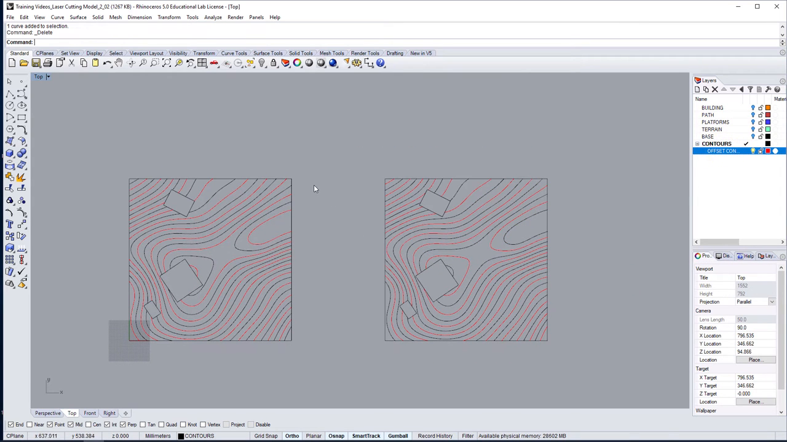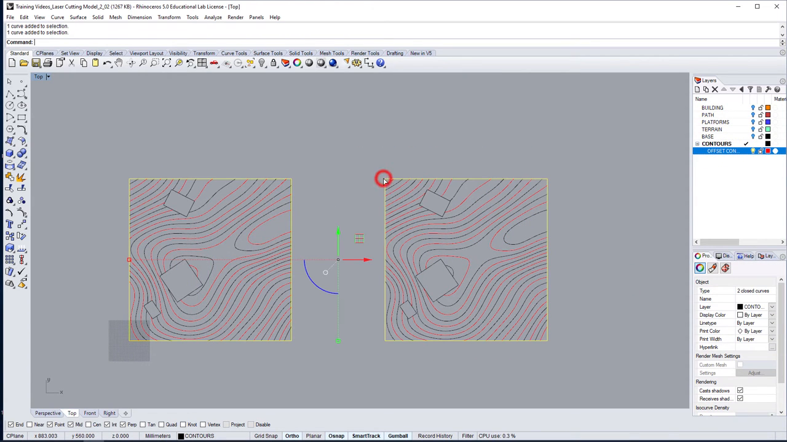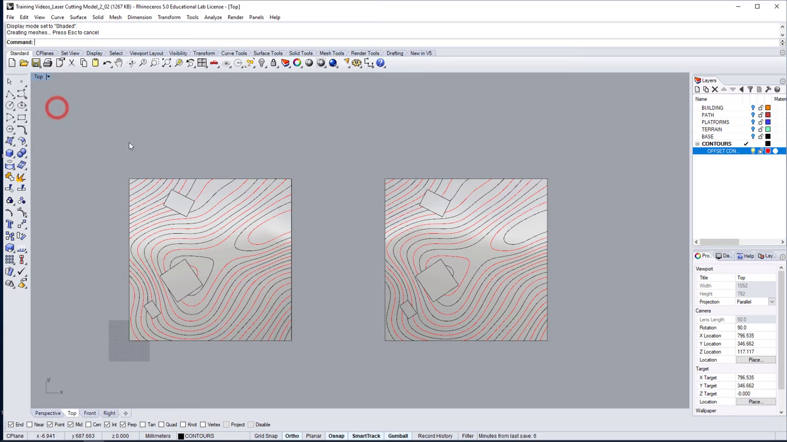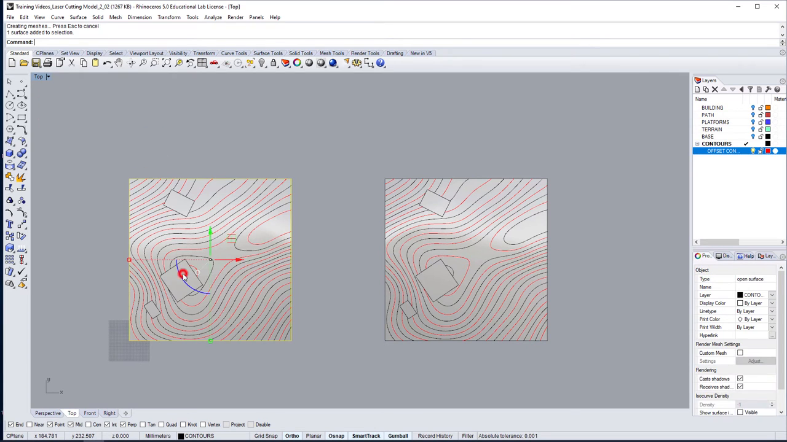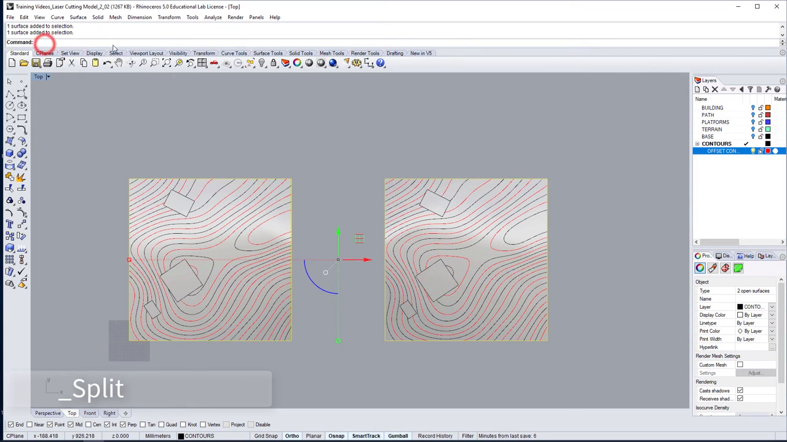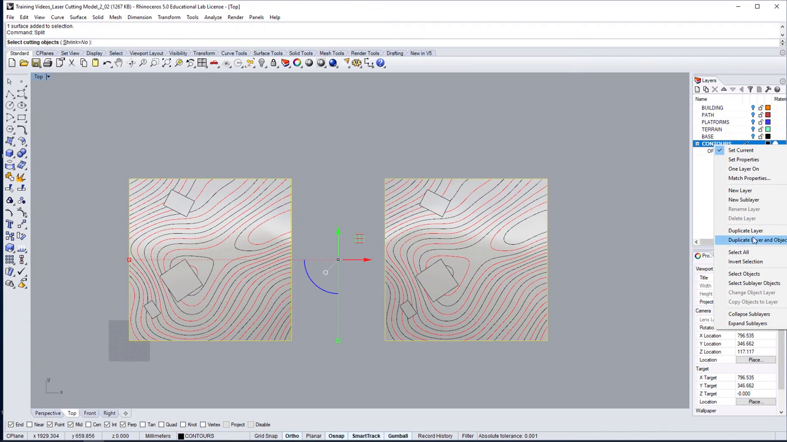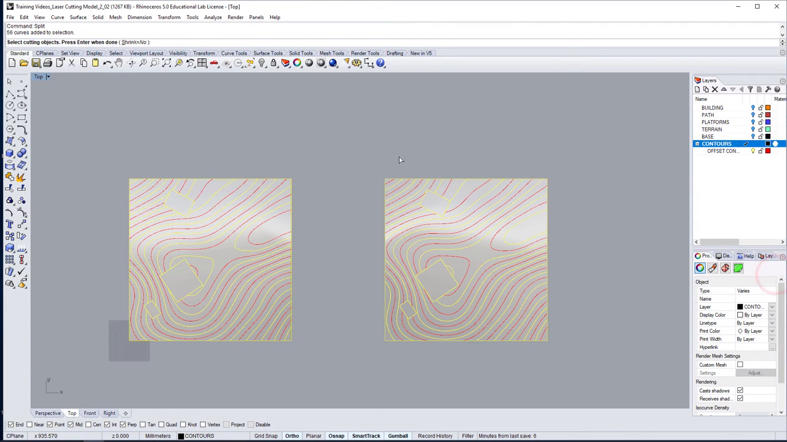Now we can begin to model the material and assemble the contour model. Select both boundary curves and type the command Planar Surf to generate 2D surfaces. Ensure your viewport display is set to shaded so you can see the surfaces created. Select both of these new surfaces and type the command Split. Next, right-click on the contours layer and select the drop-down option Select Objects, then hit Enter to use these curves to split the surfaces.